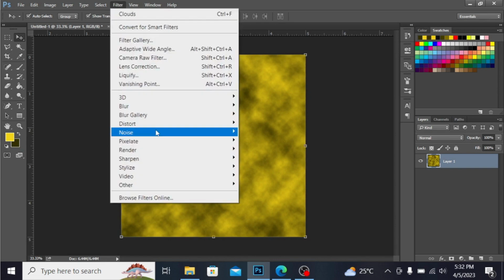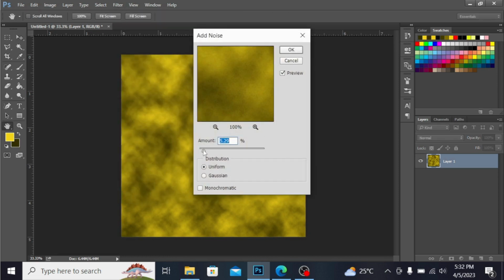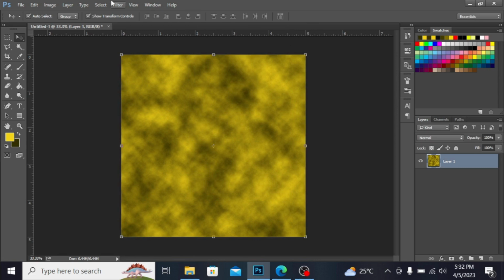Again go into the filter and just add some noise. I'm adding some noise. I'm taking the noise to 5.29. Hit OK. Now let's move to the filter gallery. Again go into the filter and open the filter gallery from here.